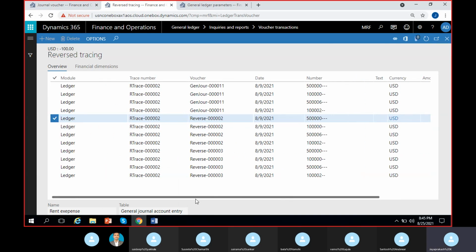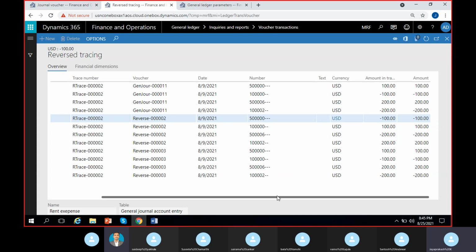Clear guys? Any confusion in this voucher transactions inquiry? Anyone? JP, yes, Yashu. Do you have that option of reverse transaction only in transaction, or do you get it somewhere else? No, you have to reverse the entire voucher. If in a single voucher you have 3-4 lines, you have to reverse the entire voucher. You can't reverse one part of the voucher.